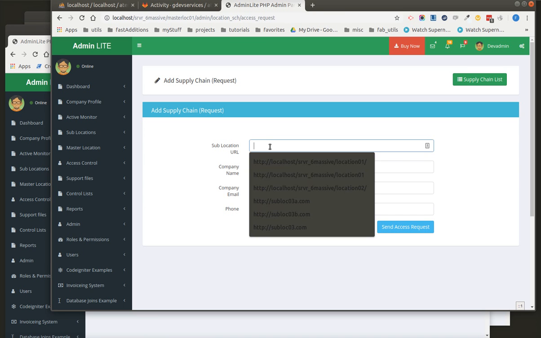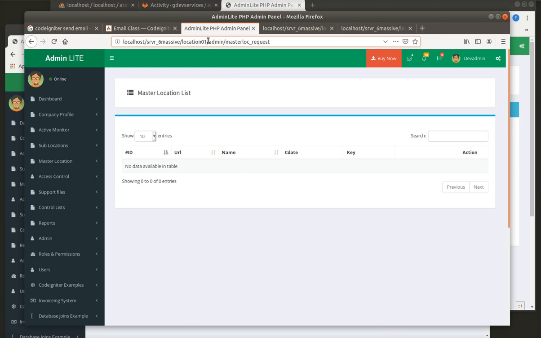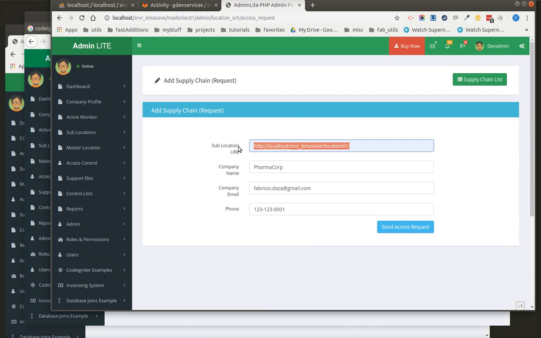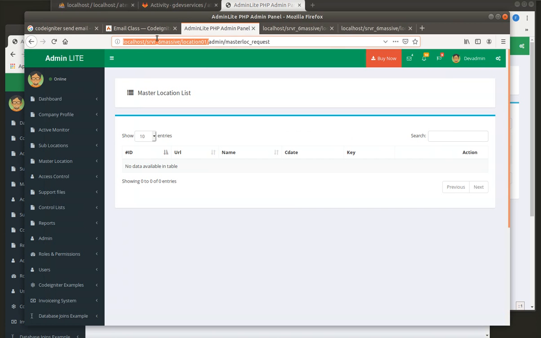For that, it is important that I insert the URL of that location. In this case, this URL belongs to this site here. So I paste it here, and this form will send a request to the sublocation. I click send access request, and that access request was sent to the API of the location one site.